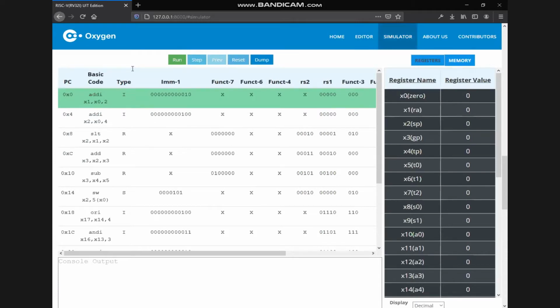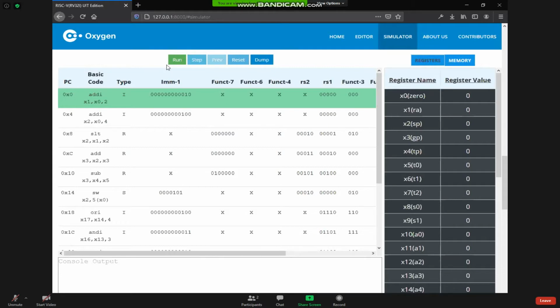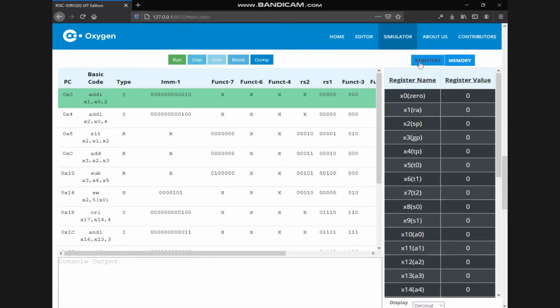At the top of the simulator page, you can see 5 buttons, which are run, step, previous, reset, and dump. Run will execute all of the instructions at once. Step will go over each instruction one by one. Previous will take you a step back. Reset will start the execution from the beginning. And dump will generate hex of the instruction, which can be used for verification purposes.